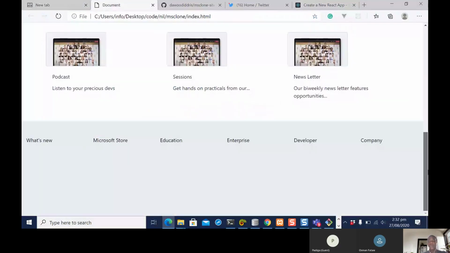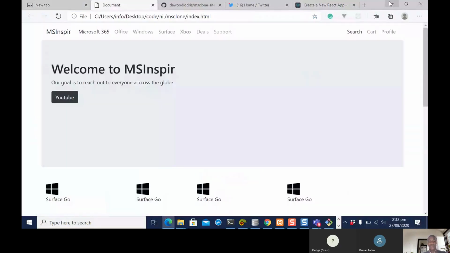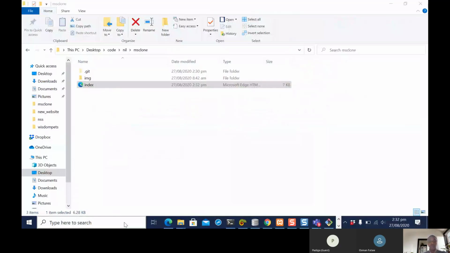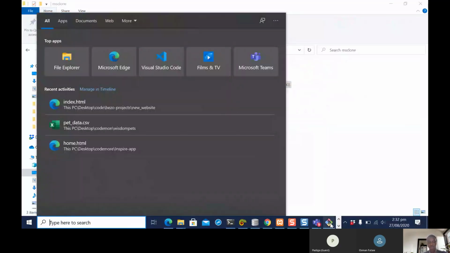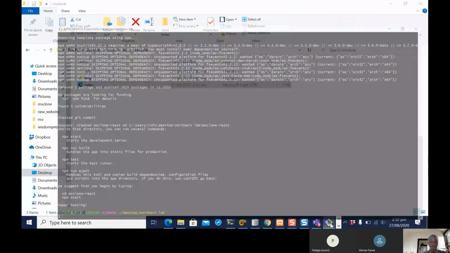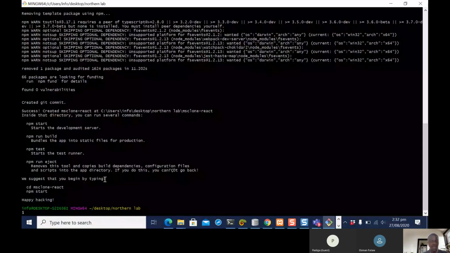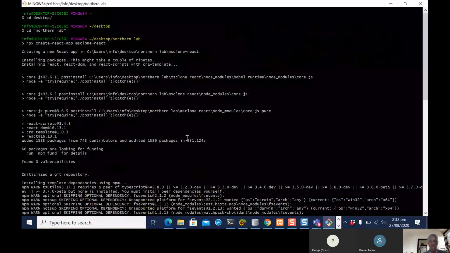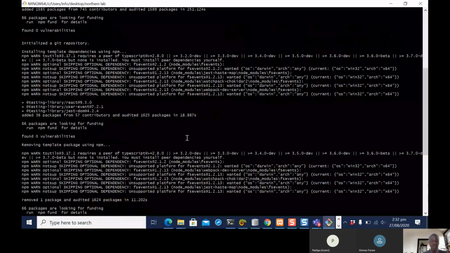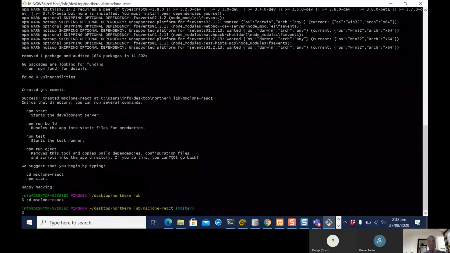So let's see how we can convert everything into React. That's the simple thing that we want to do. So you know what I'm going to do? I'm just going to go back to this project, and I'll cd into the project that we created. What is the name that we gave it? Let me scroll up. I think we gave it MS Clone React. Okay, so I'll cd, navigate into MS Clone React. Okay, so that brings me into the Microsoft Clone React project.